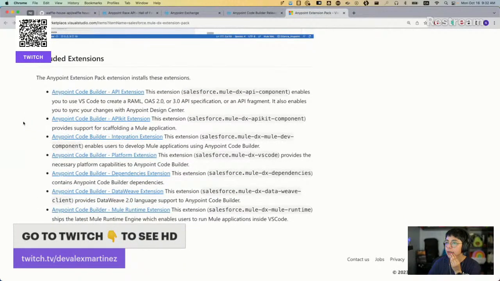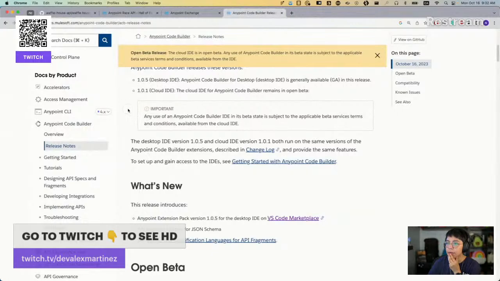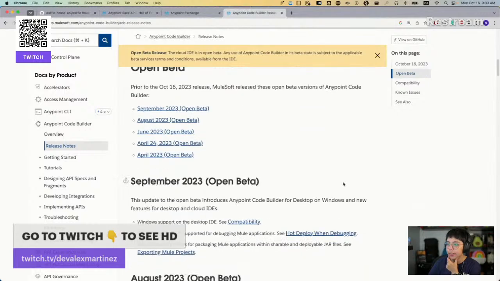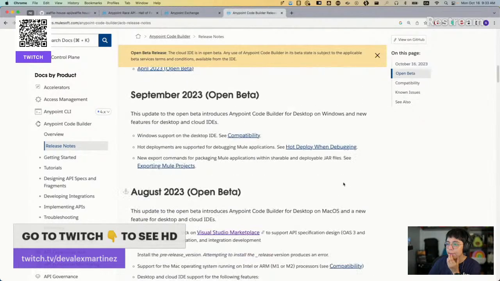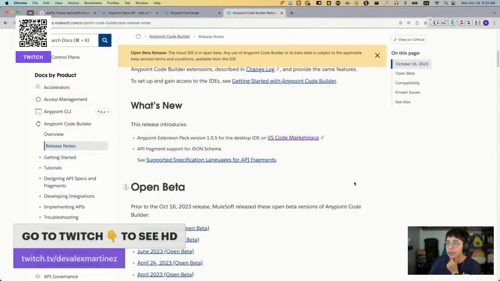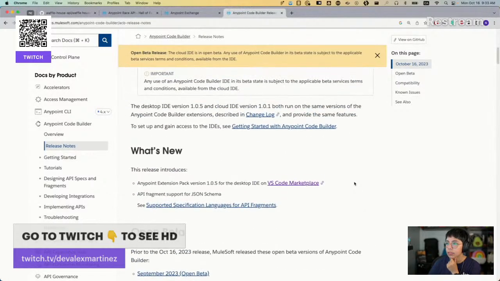I'm pretty sure that I'm missing something. There was supposed to be more functionality. I'm sure of that, but I don't see where it is, because these are all from the open beta. Hmm. And this is the GA.